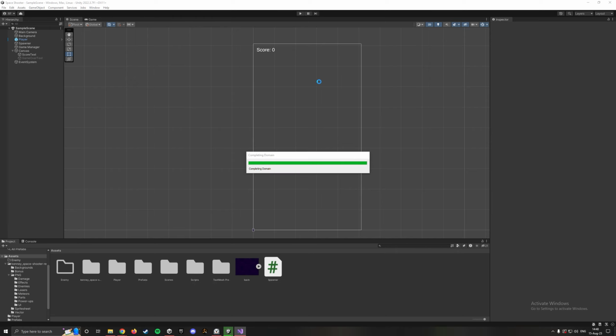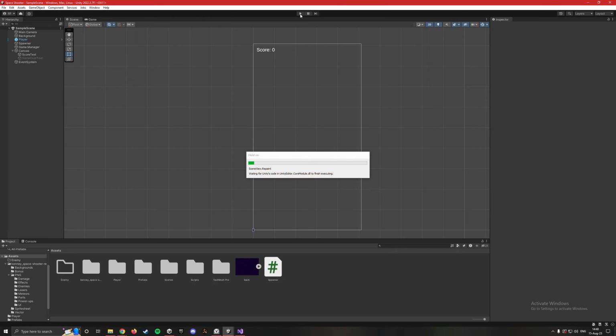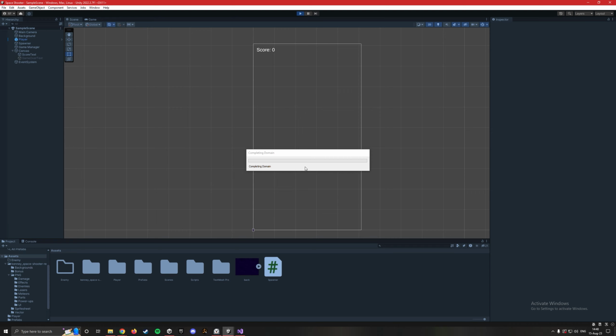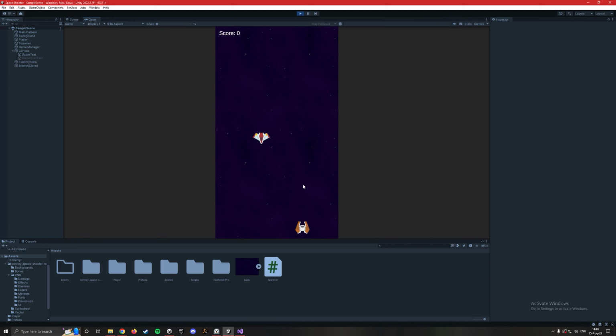Let's go back to Unity. Let's click play. And I'm just going to start hitting enter a bunch like I did before. And look, it's fixed. Hitting enter is not doing anything. So let's die. And now, if I hit enter, it restarts.